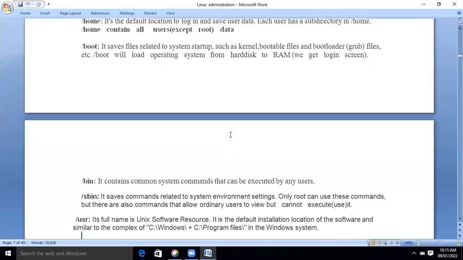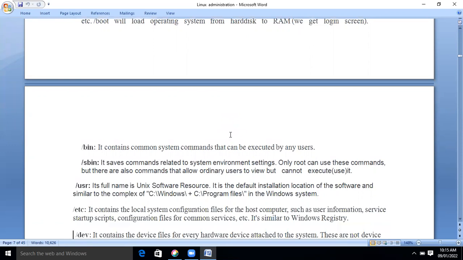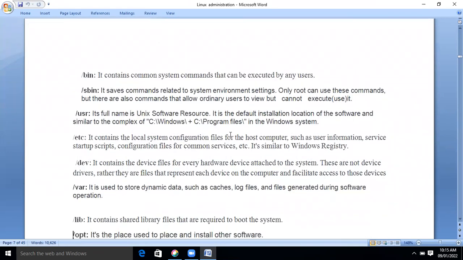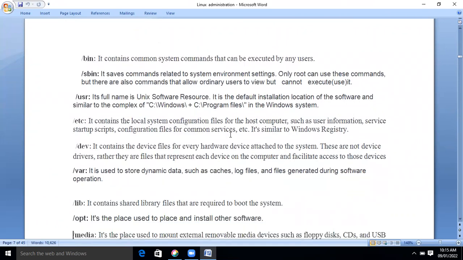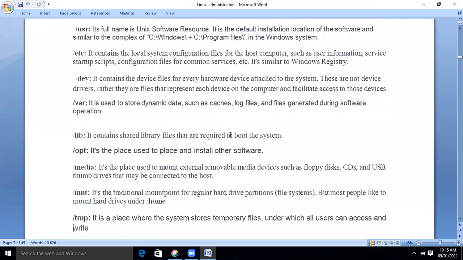Then slash bin contains all users' commands. Slash sbin contains all root commands; only root can use those commands. USR contains installed applications. etc contains configuration files. Dev contains hardware device information. Var contains log files. Lib contains library files. OPT is to install third party applications. Inbuilt applications will be stored in USR. Remember, when we install an inbuilt application, it will be stored in USR, and third party applications in OPT.